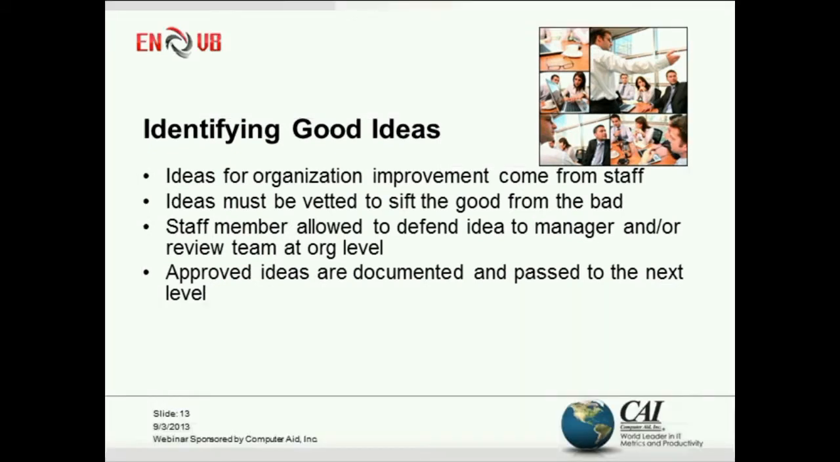The ideas that are coming from people, no matter who they are, have to be vetted so that you can identify what's a good idea and what's not. What we try to do is allow the people who are coming up with the ideas, the staff members, to defend their idea to management, or to some kind of review team that might have been set up at different organizational levels. Because the person who comes up with the idea is the person who really understands it, and they can readily tell others what it is. They may not be the best person to document it so that it can go forward within the organization, but that's what other teams are for.